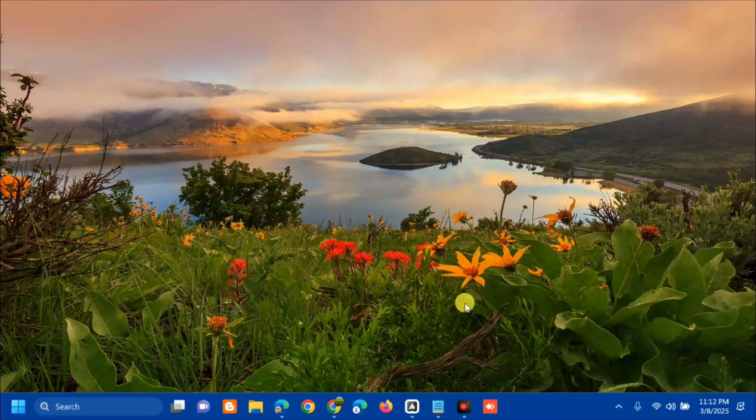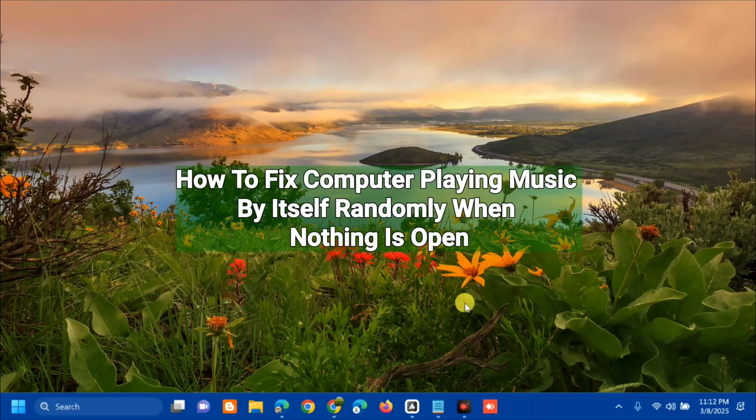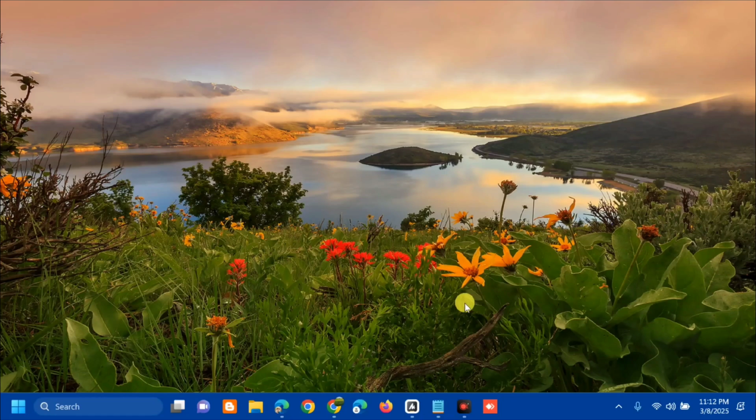And for today's quick tutorial, I'm going to show you guys how to resolve it if your computer is playing music by itself randomly, or seemingly randomly, when nothing else is open. The causes of these random music playings are virus and/or malware attacks, background programs, processes, and playtostream. And without further ado, let's go ahead.